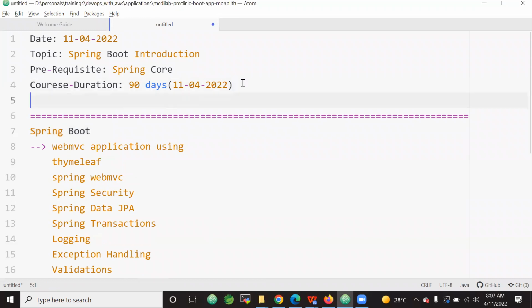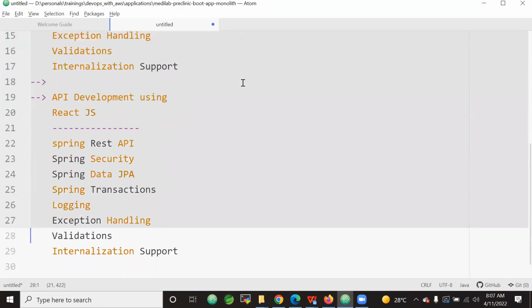The fee for this is 7,000 because I'm not covering Spring Core. If I had covered Spring Core as well, the fee would be 8,000. But now the fee is 7,000 because I won't cover Spring Core in these sessions. Spring Core is already a prerequisite, meaning you should already know it. So tomorrow onwards, let us start our Spring Boot content and concepts.